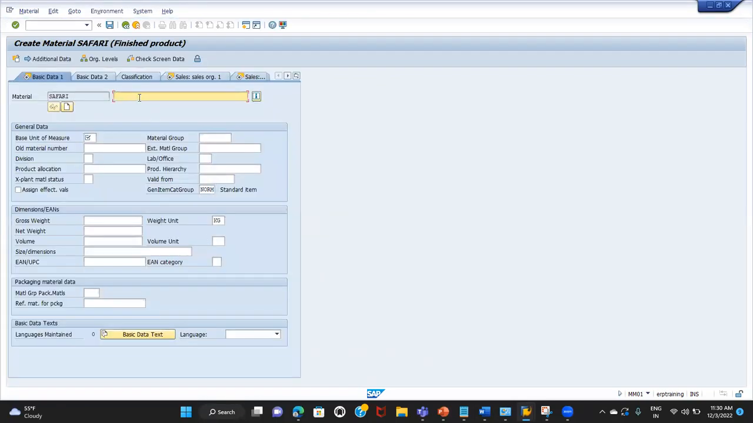Now we got into basic data 1, the first tab which you selected in the views. Enter the description of the material. We can enter any, like Safari, Tata SUV, whatever description you want. Enter the base unit of measure, that means how you are going to measure this product, in pieces. It is not required to remember all the fields. We will be discussing only the fields we require for the SD module.